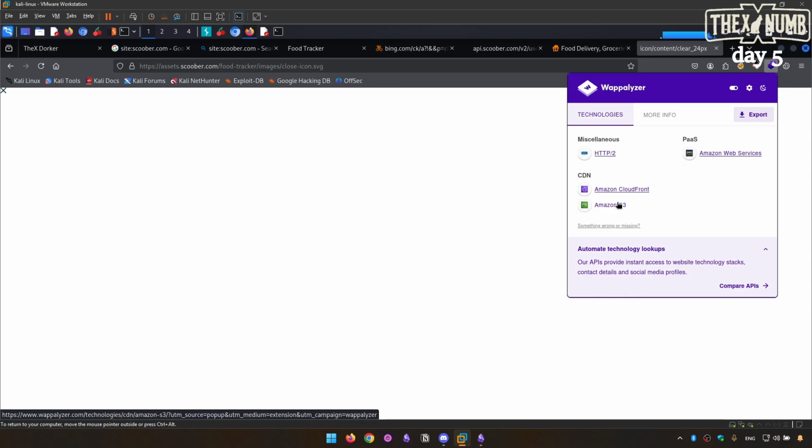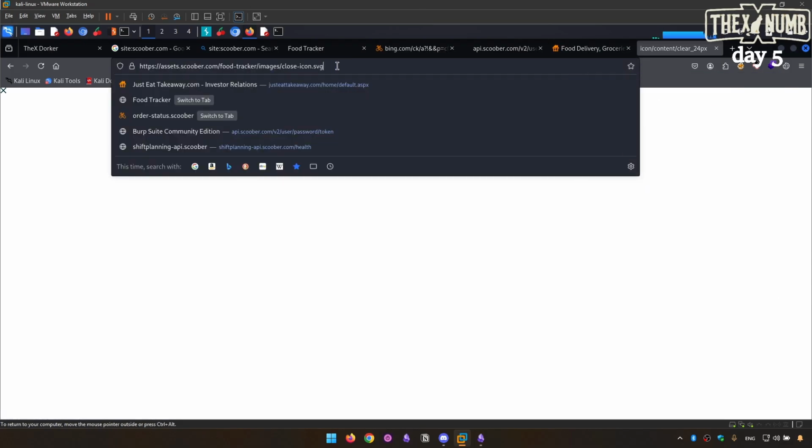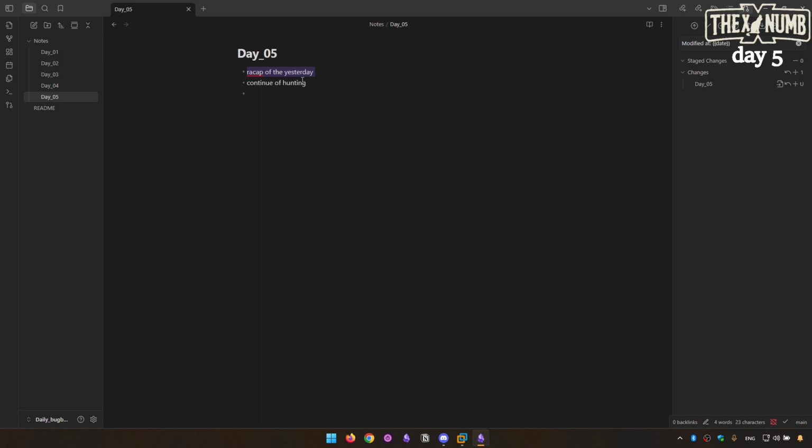Let's check what's in Amazon S3. So when we arrive at an S3 bucket, we can do some interesting jobs. Let's check. First, we've done this. Let's continue hunting, and then we arrived at this point. We want to check for S3 bucket misconfiguration.